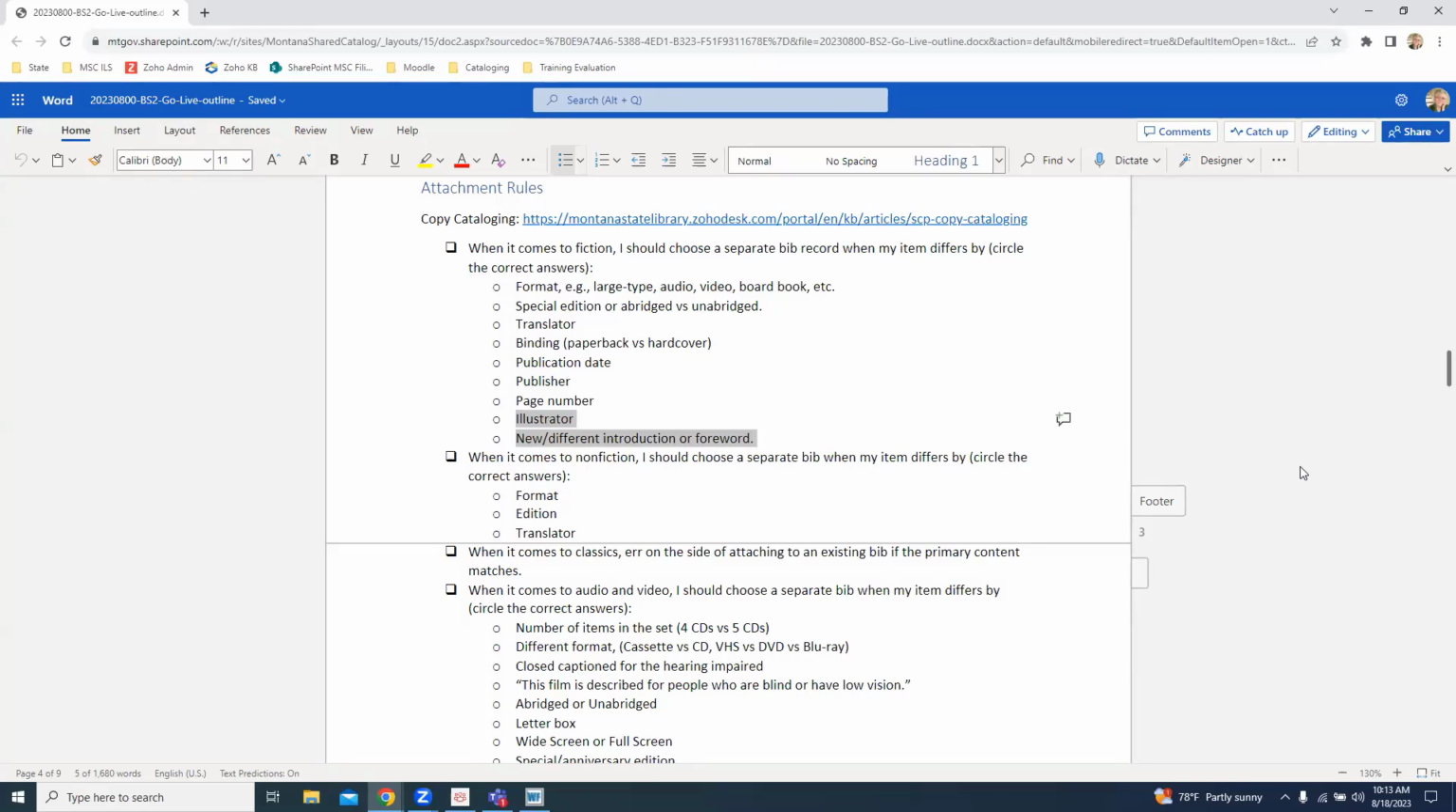But if the illustrations aren't really integral to the content, like they're more decorative or there's only a few of them, maybe you don't need to worry if your item has a different illustrator than what is listed. Also, new or different introductions or forewords, that's up to you, depending on how long the new intro or foreword is. If it's just a page or half a page, then you don't necessarily need to attach to a different record.